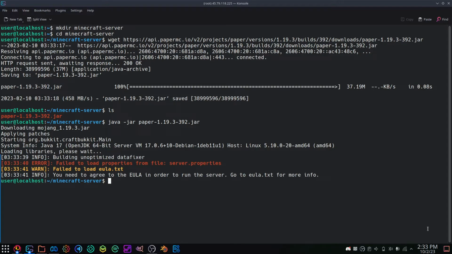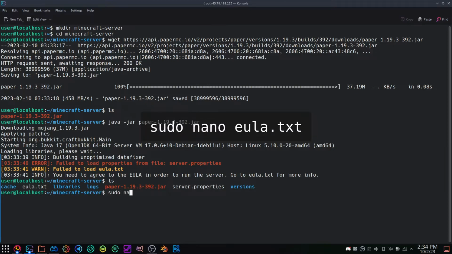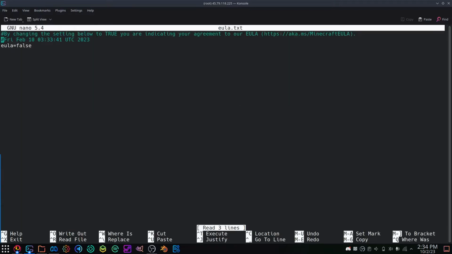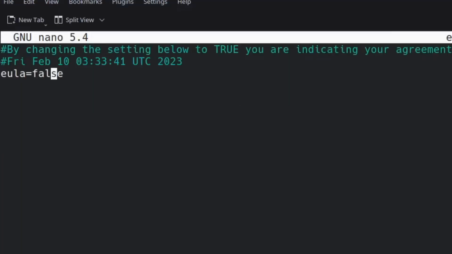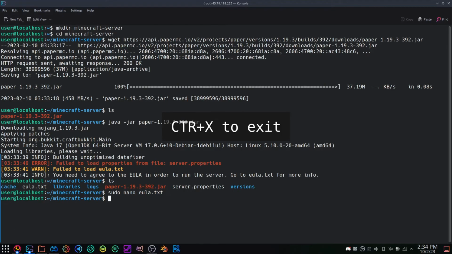And once it's done, if we run ls to see the contents of the directory, you'll see there's a whole bunch of new files, and the ones we need to pay attention to are eula.txt and server.properties. So let's run sudo nano eula.txt to edit the eula.txt file. It's kind of like a command line terms and conditions agreement, so you need to change the eula value to true instead of false. Once you're done, you can press Control O and then Enter, and then Control X to exit.